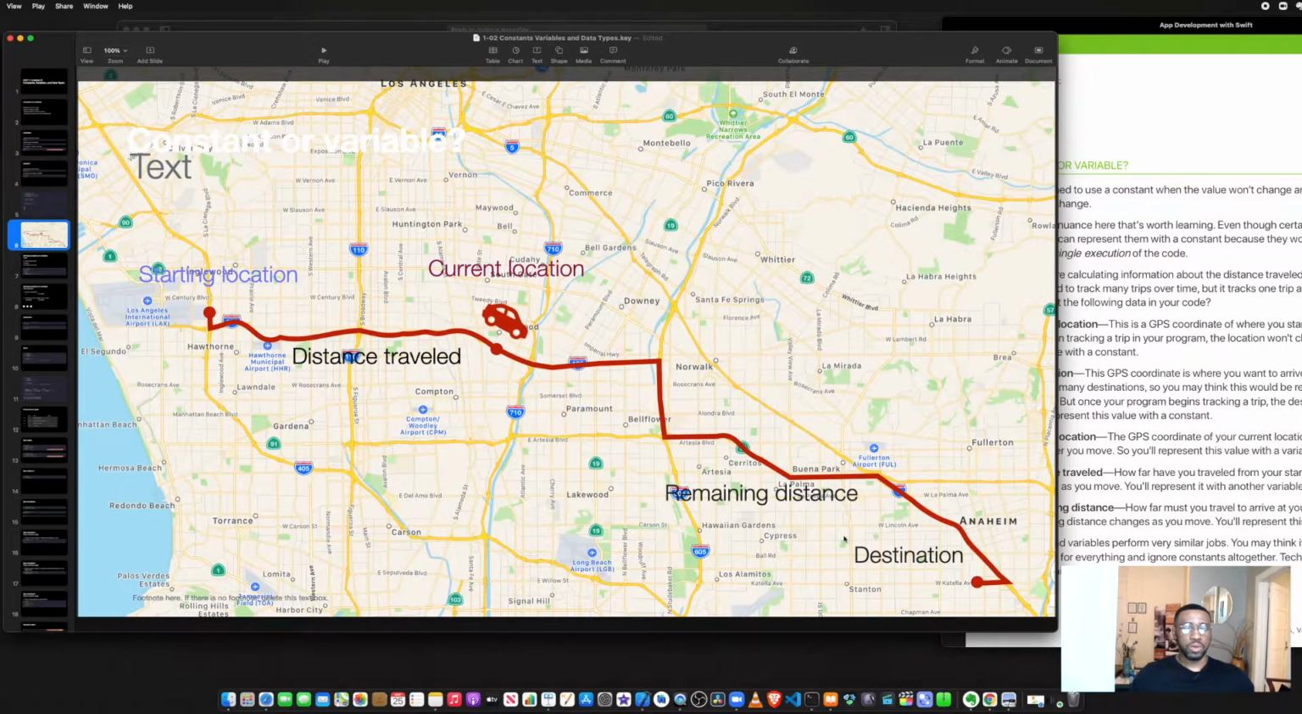what about, which other one do you think it's going to be a constant, right? Is it distance traveled, current location, remaining distance, or destination? So you're starting somewhere and you're going somewhere, you know where you're going, right? If where you're going changes, then that's not your destination. You're gonna get lost, right? So your destination has to be fixed.